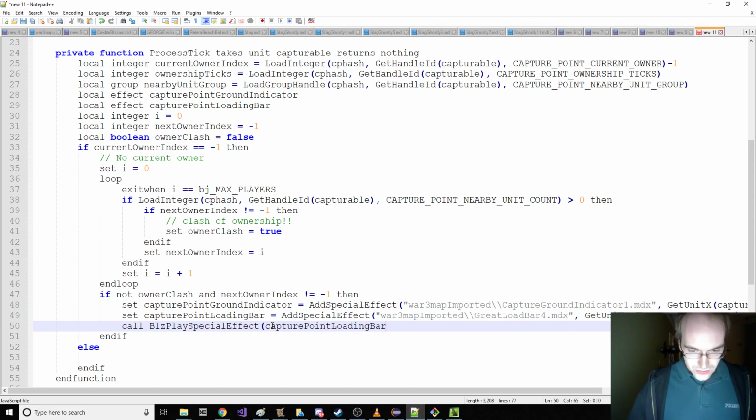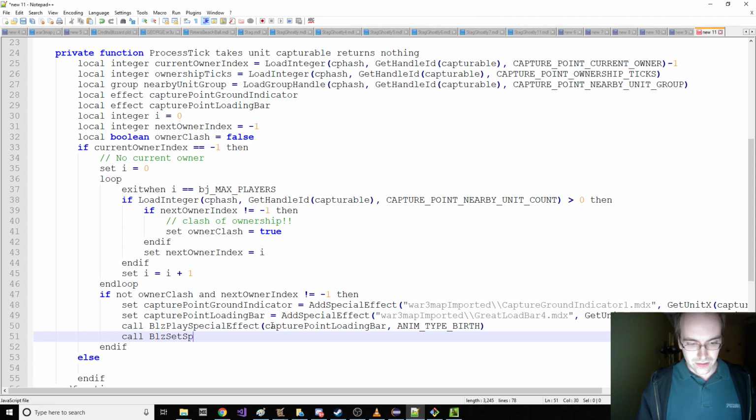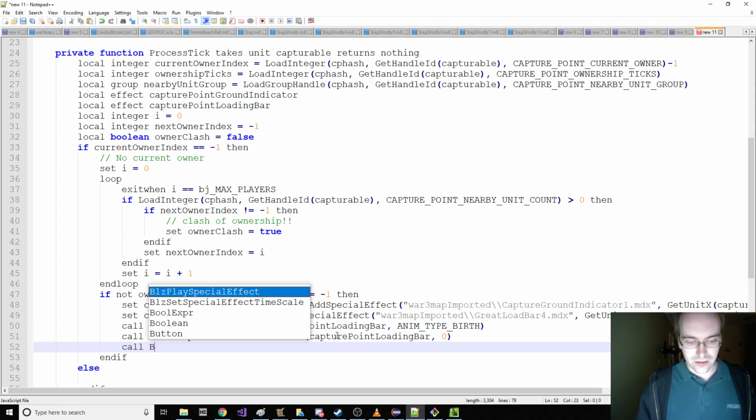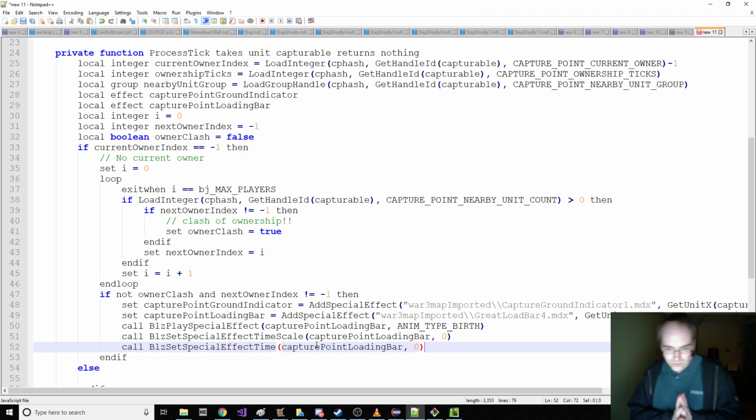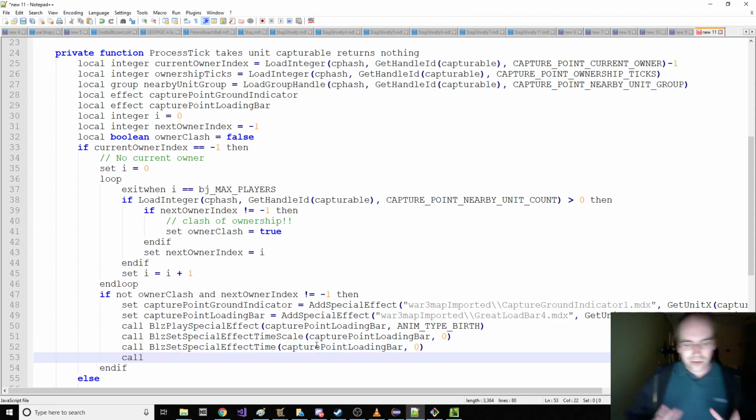Loading bar is going to play enum type birth, and then Blizz set special effect time scale, load bar to 0 time scale, and then call Blizz set special effect time. This guy is going to be time 0 because we're starting over at time 0. That's right. So we have time 0 load bar that we put right there. That's great.